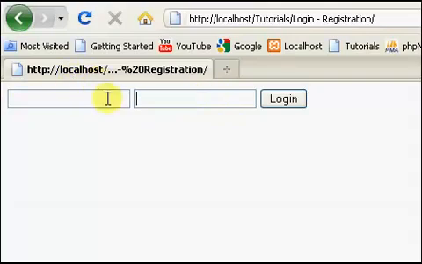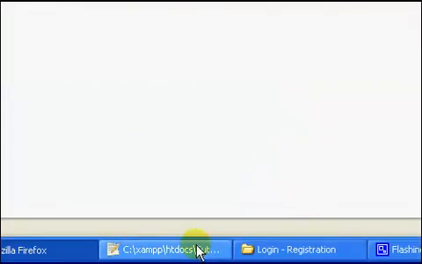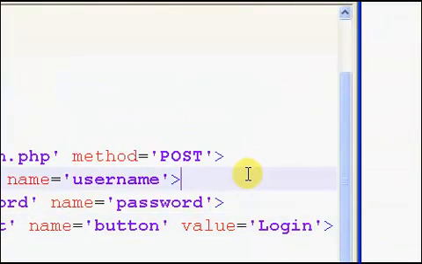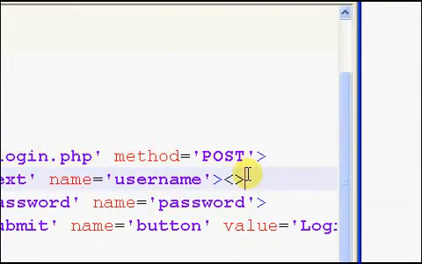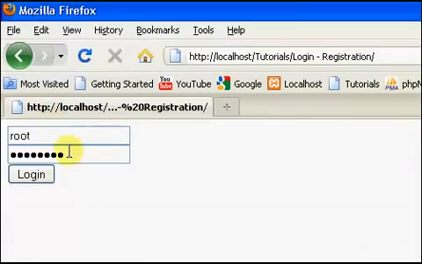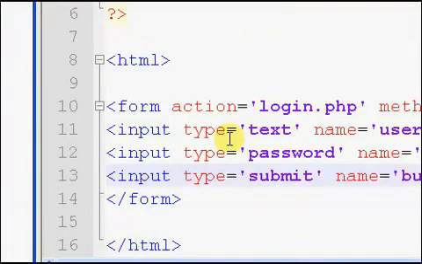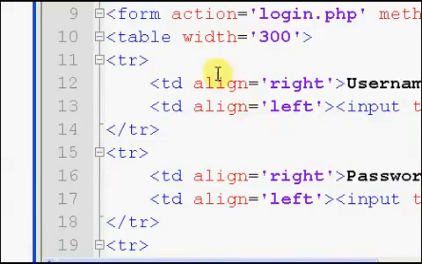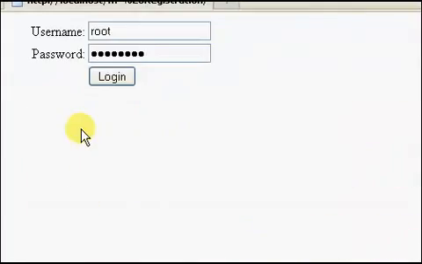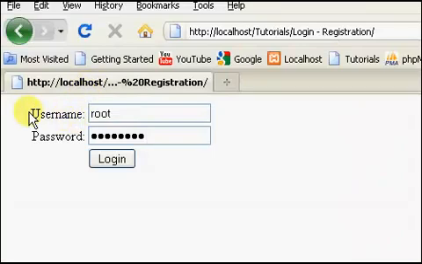Now I'm just going to make this a little bit neater. And I'm going to create a table for this, and I'm going to pause it while I do it. Alright, so I've created a table. It looks just a little bit nicer.